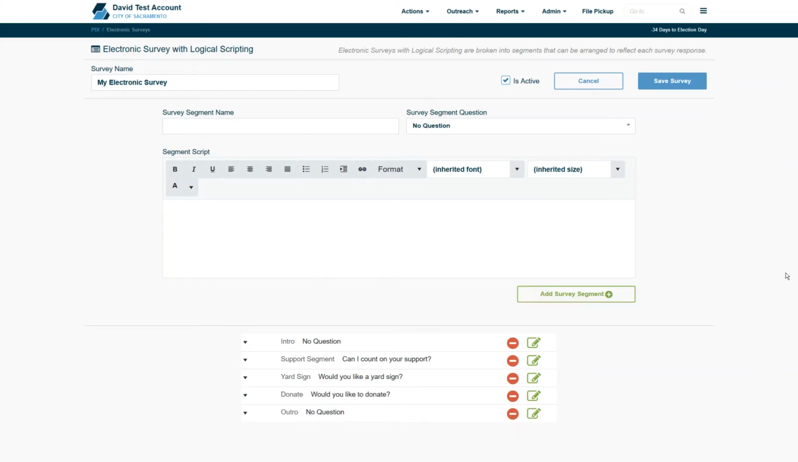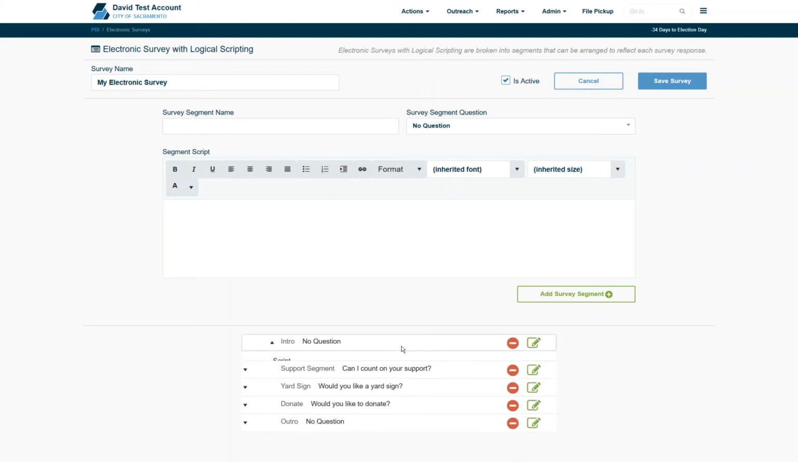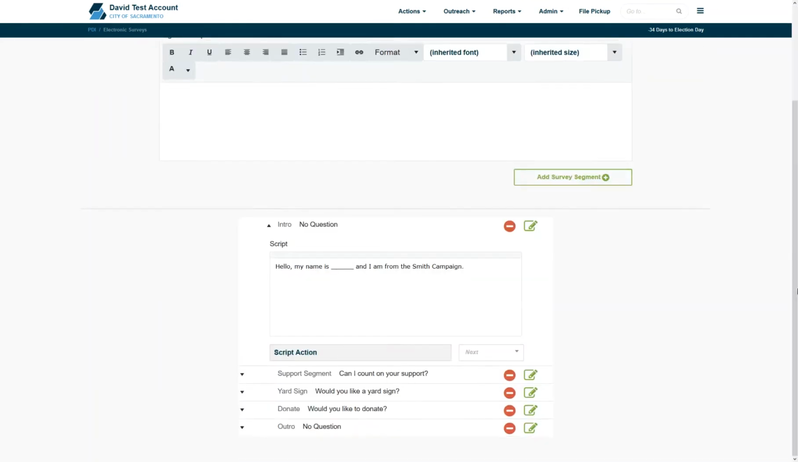Once you have all of your segments created, you will then need to link them logically. The logic linking is done by clicking on the segment down below, which will then expand the box. Inside of there, you can see the script portion where you entered in your script, and the responses to the various questions if you have added in questions. If you have not added in questions, you'll just see script action, and you'll see a drop-down menu next to it with the word next.